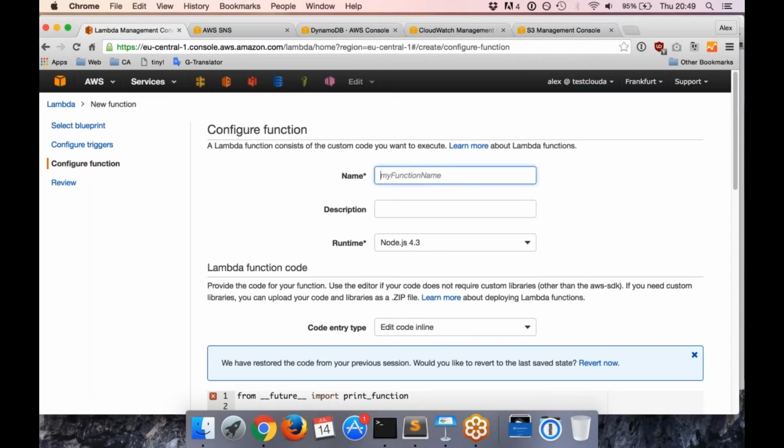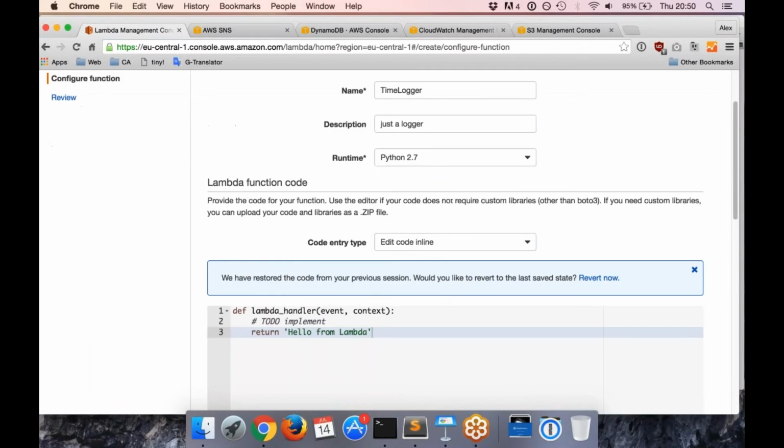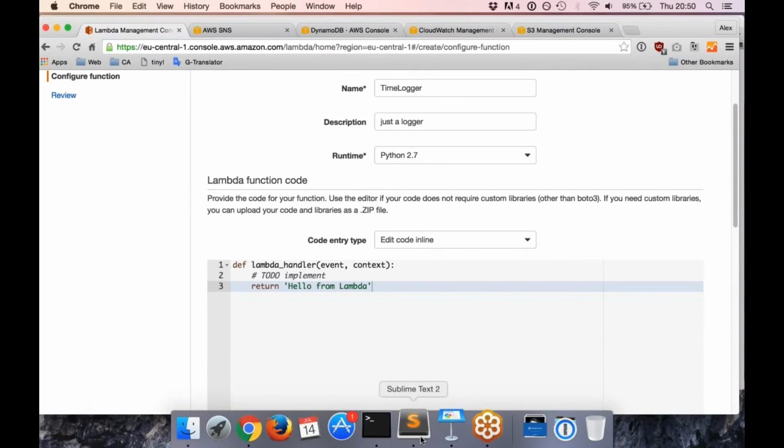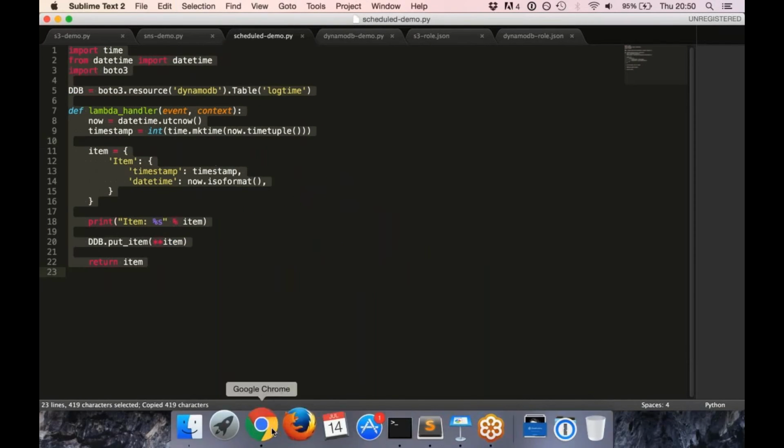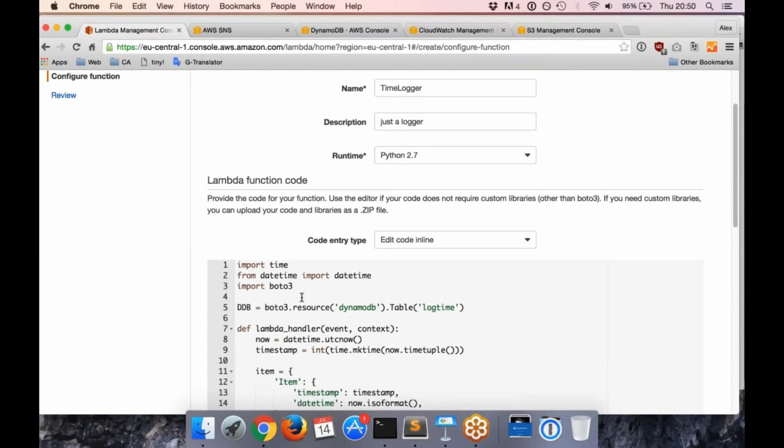Okay, let's call it time logger, just a logger. We are going to use Python again. I hope you like Python, as I do. And our function will be seriously simple this time.